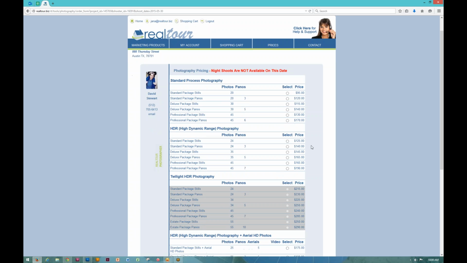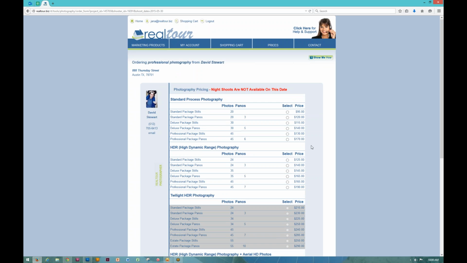Next page. And actually, just FYI, guys, David is the photographer that's making about 20,000 a month. Yeah, that's why he's always my guinea pig.